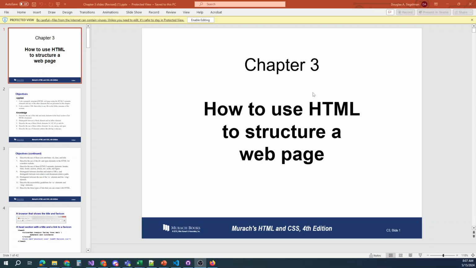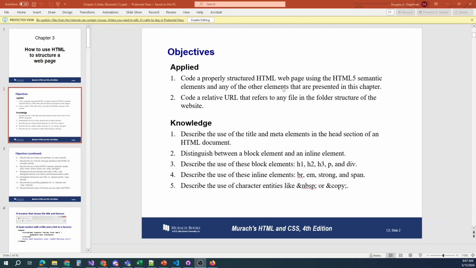So chapter 3, how to use HTML to structure a web page. Objectives: the applied, code a properly structured HTML web page using the HTML5 semantic elements and any other elements that are presented in this chapter. Code a relative URL that refers to any file in the folder structure of a website.